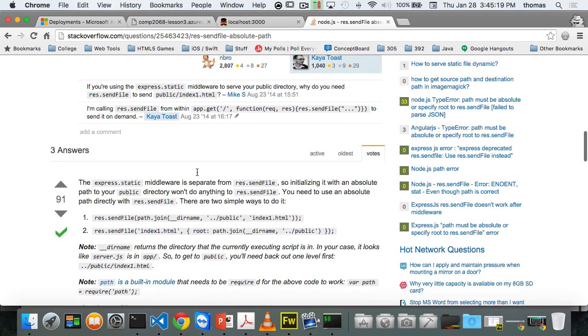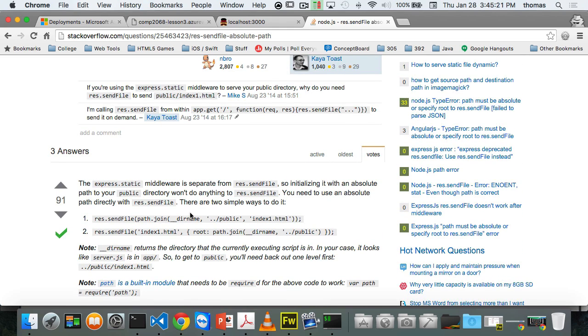Now, in order for me to use path.join, and Ari, I'm going to ask you what do I need to do? Is path built into Node or Express? Do you know?